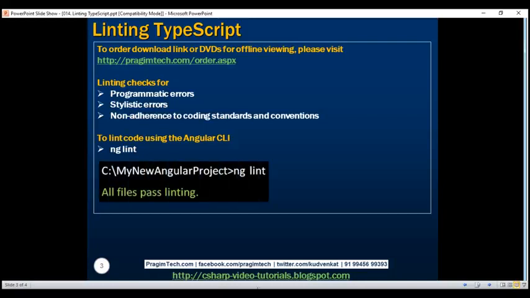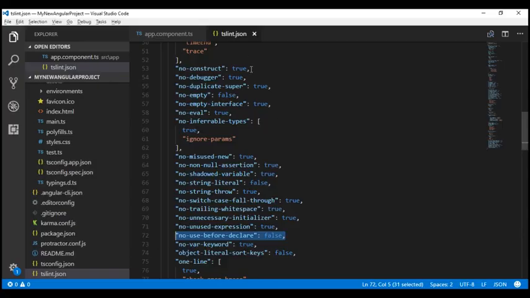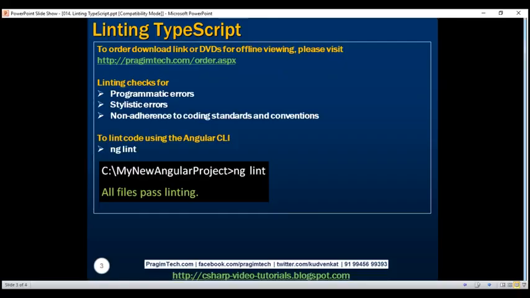Now if we look at this tslint.json file, it has got many linting rules within it. In our next video, we'll discuss some of the common linting rules within this tslint.json file, and we will also discuss some of the common options that we can use with this ng lint command.